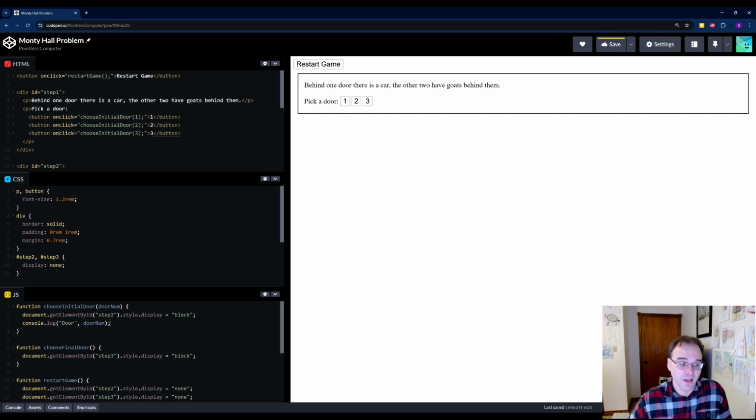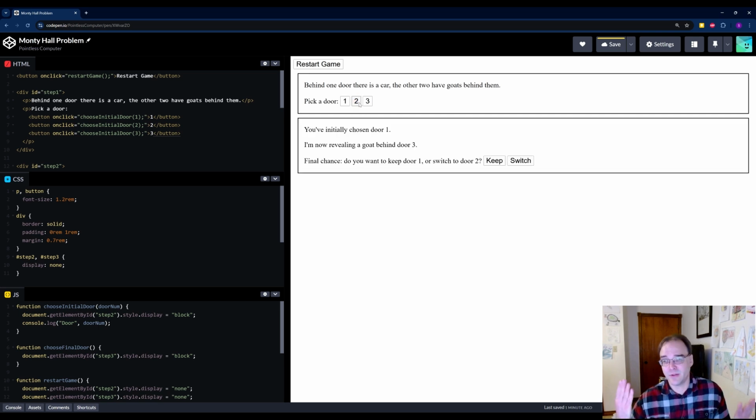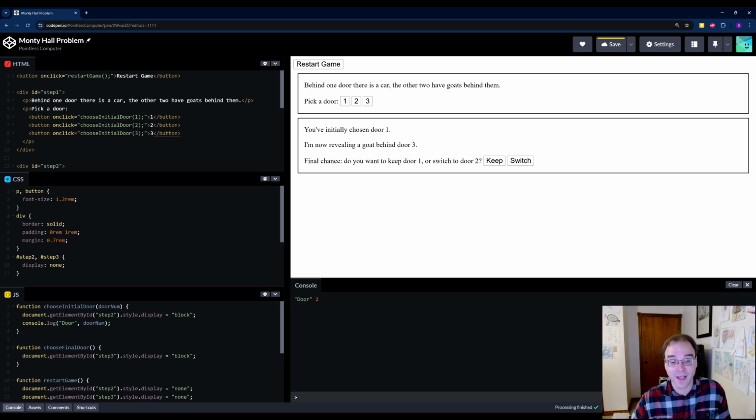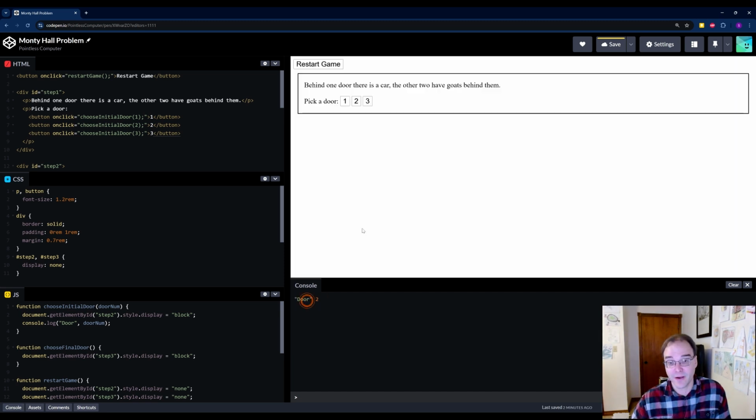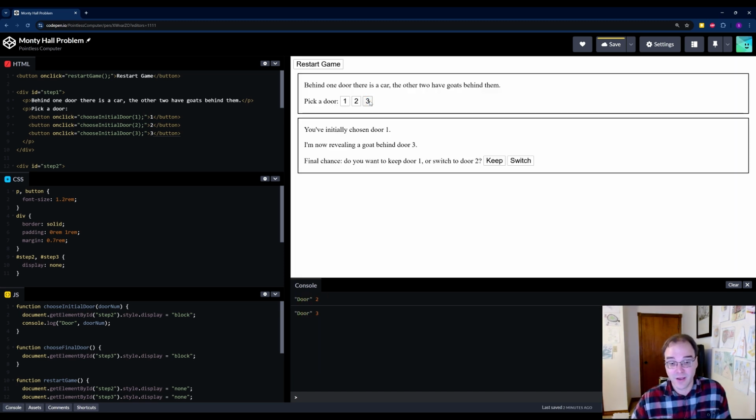Now, this function runs anytime I click this button, and if I click this button, you'll notice nothing happened. Where did that just go? What did that even just do? And the answer is we have to look inside the console down here. So in the bottom left-hand corner, if we click console, it actually put door 2 right there. And if I click 3, it says door 3.